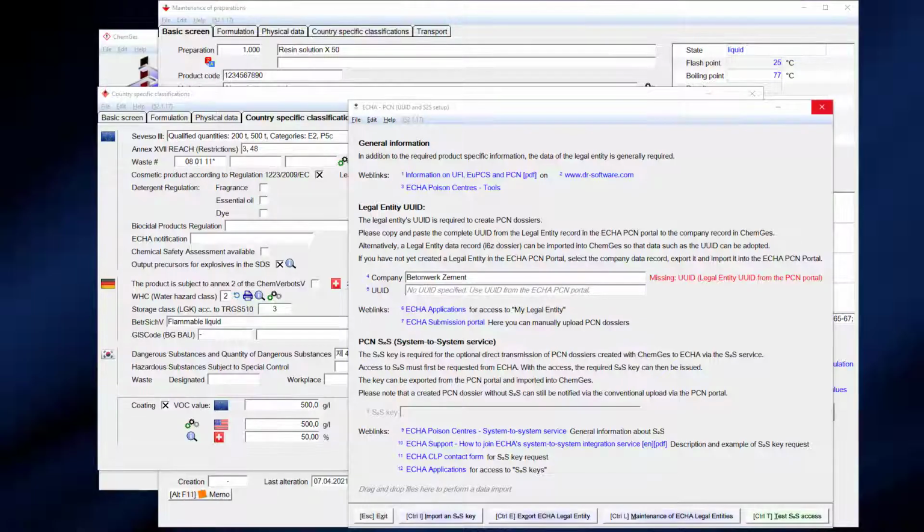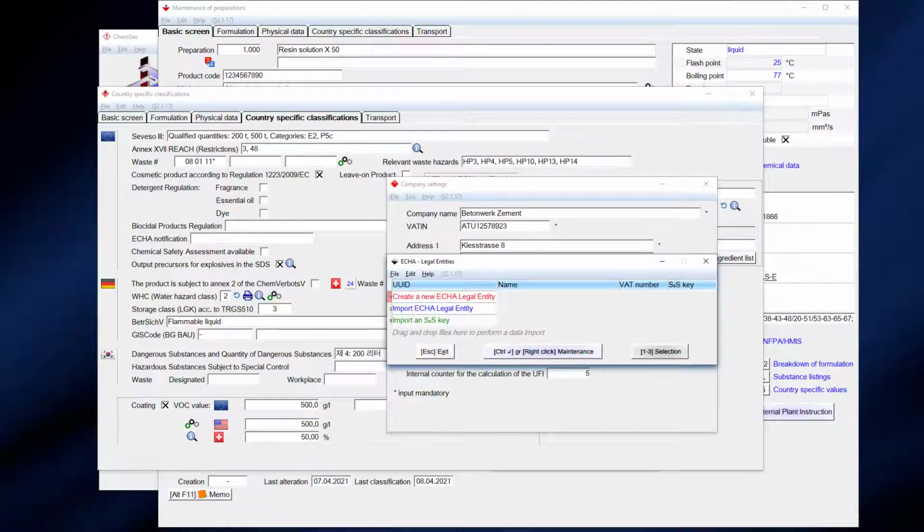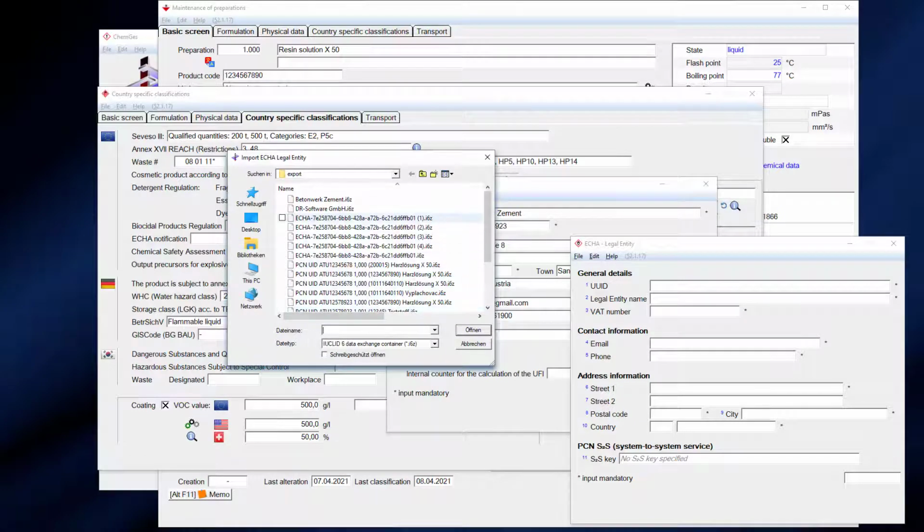Then click on the button, Transfer Data from an ECHA legal entity. Select the previously created file or drag and drop it into this window and let the system read it.